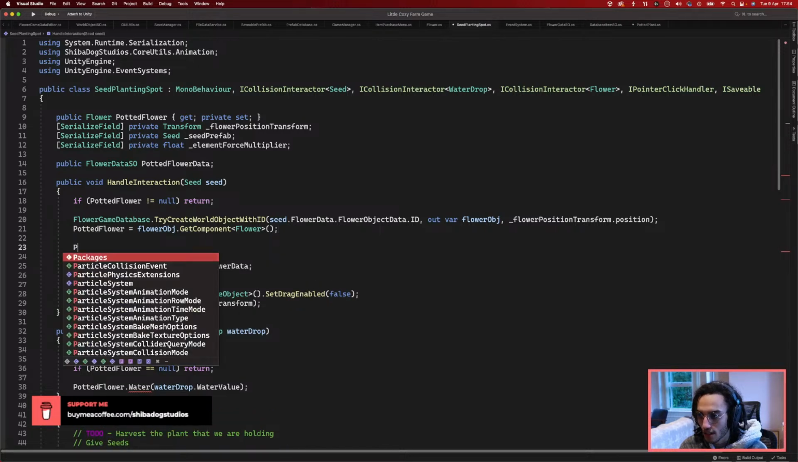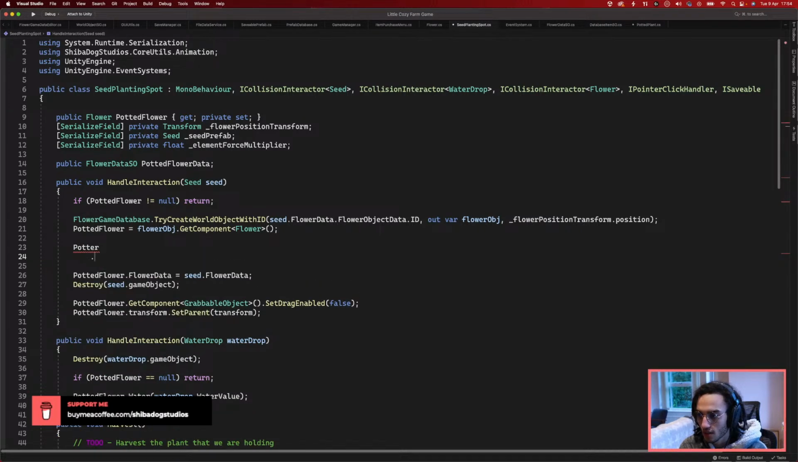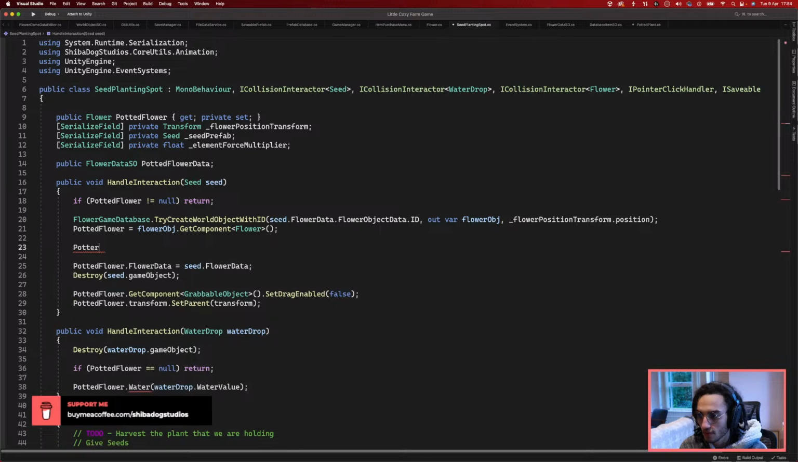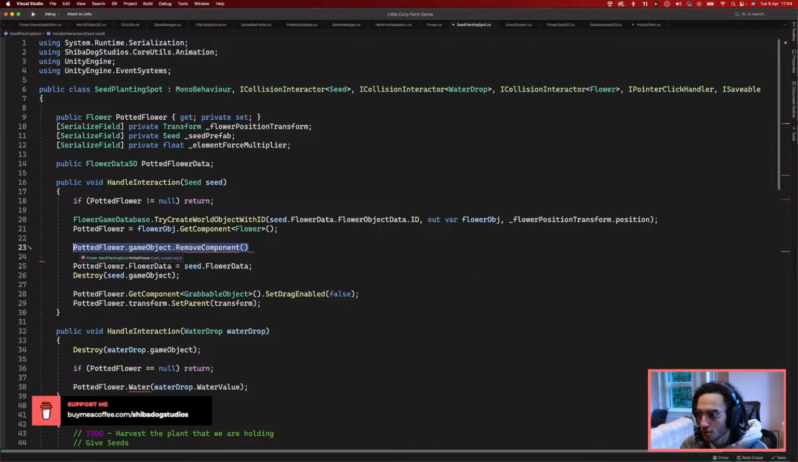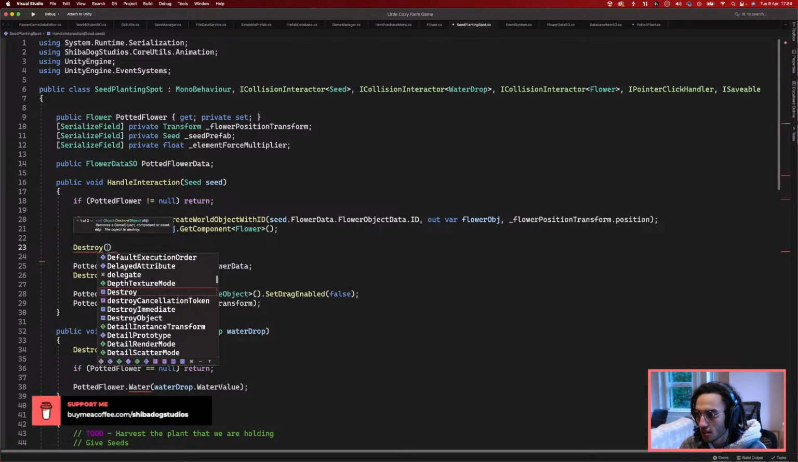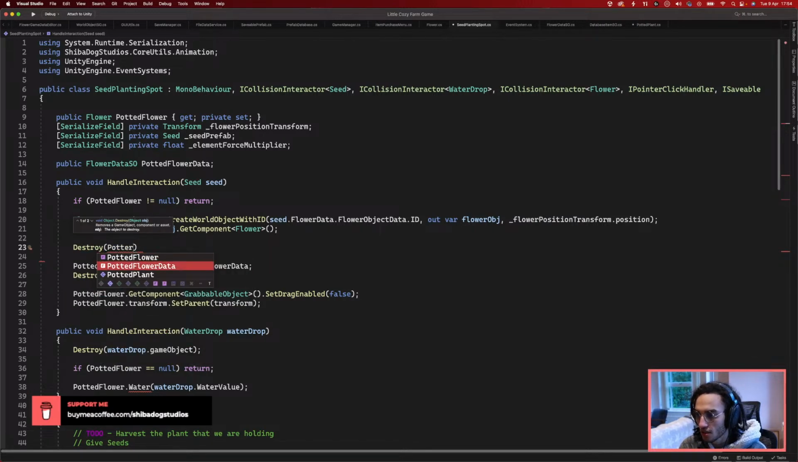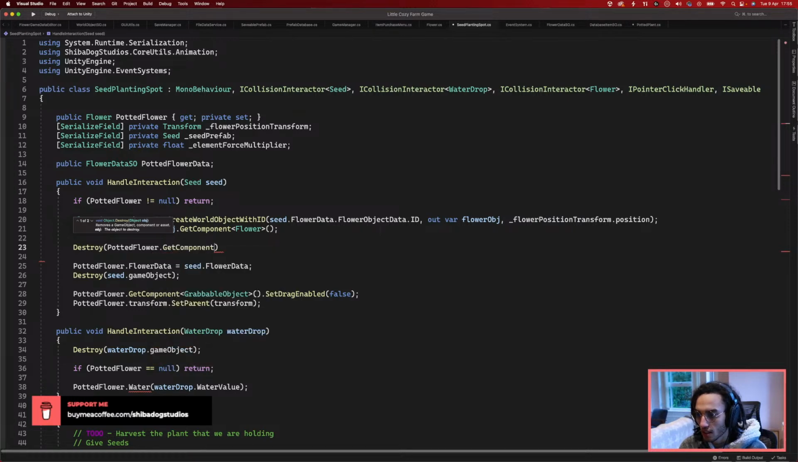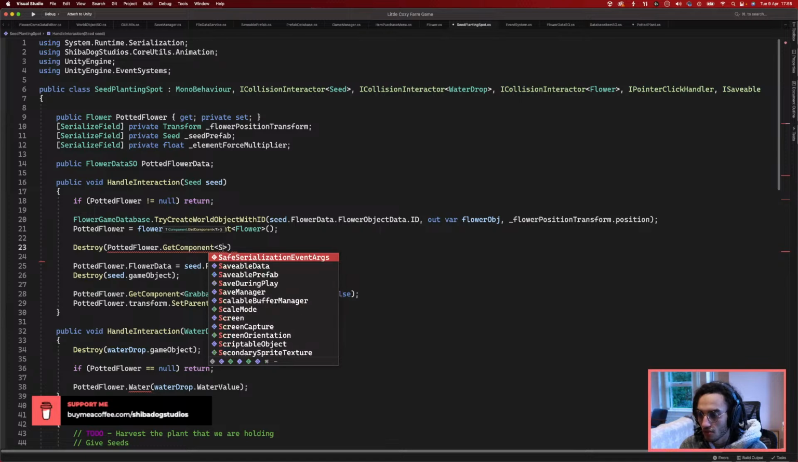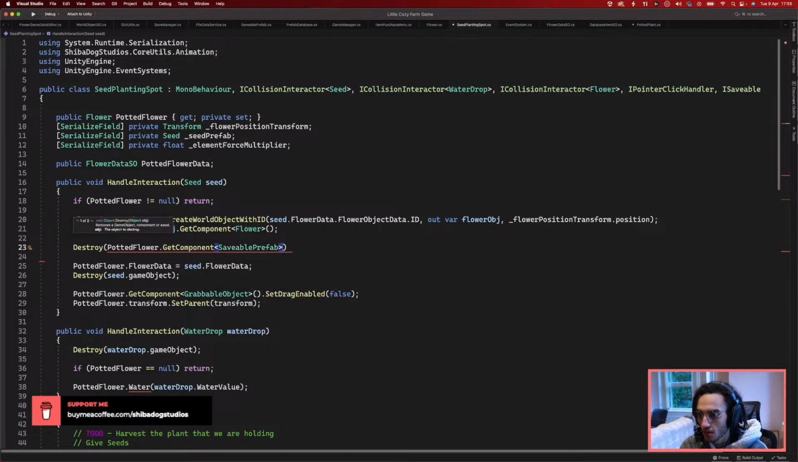We're then going to say potted flower, whoops, dot remove component. Can I not remove component? Oh, I think it's just destroy, isn't it? I can destroy potted flower dot get component savable prefab.